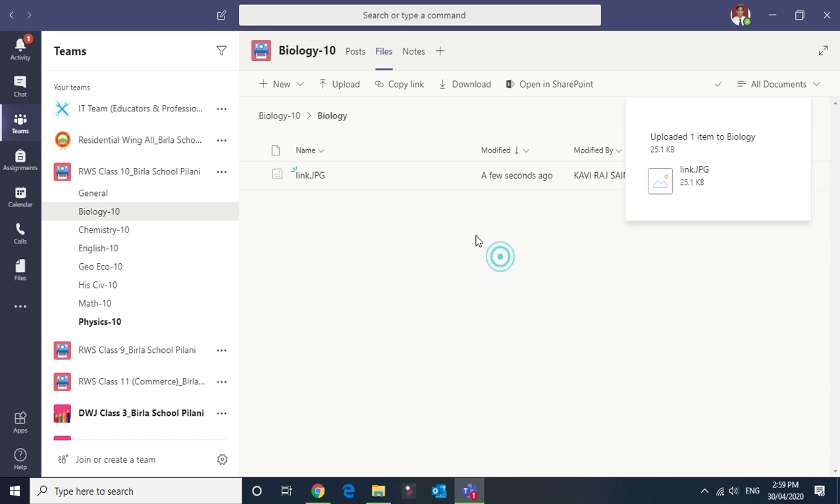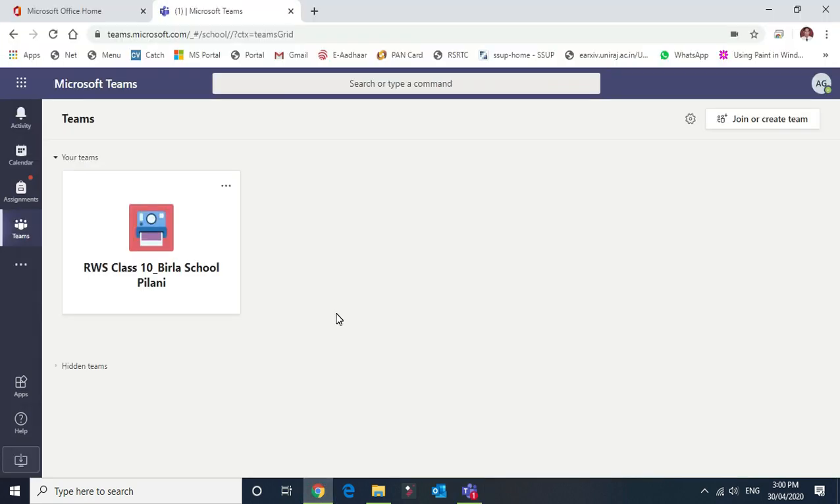Here you can see one item. Suppose this is your assignment work or your notes. Notes may be of any kind, in image format, PDF or PPT, uploaded by the teacher. Now I am showing you with the help of a student account, switching over to the student account, how it looks on the student side. I just open the student account on another screen.